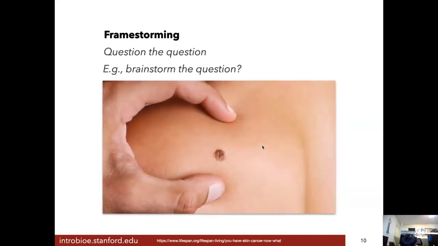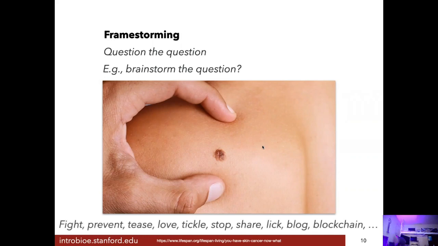So maybe some of your project ideas had to do with cancer and fighting cancer. Like, how can we fight cancer? This is an example of skin cancer. How can we fight cancer? But what if we said, instead, let's brainstorm the question. Instead of how can we fight cancer, let's just brainstorm. How can we prevent cancer? How can we tease cancer? How can we love cancer? How can we tickle cancer?